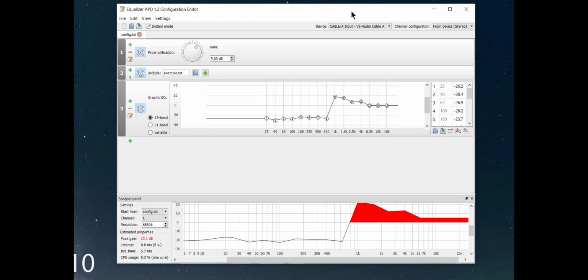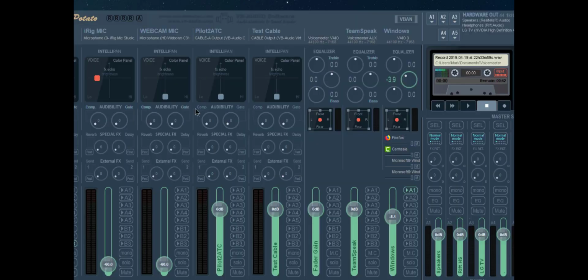And that's it. Once you've set this up, close this. You will never have to touch this again. You will never have to run the configurator. Your Pilot2ATC will be going on to cable A. Cable A will have that equalization already configured, and it will sound amazing. And that's how we do sound on Pilot2ATC.